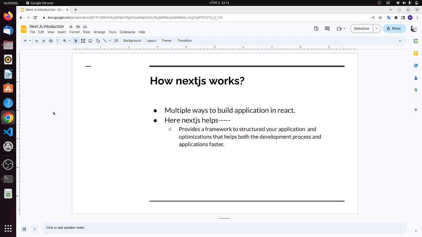So yeah, now we need to know how Next.js works. Basically, there are multiple ways to build a web application in React. And Next.js is here to provide a framework to structure your web application in a way that it can optimize, and that helps both the development process for a developer and makes the applications faster.